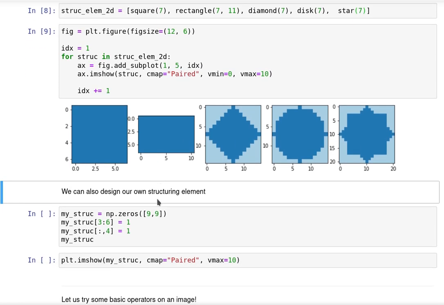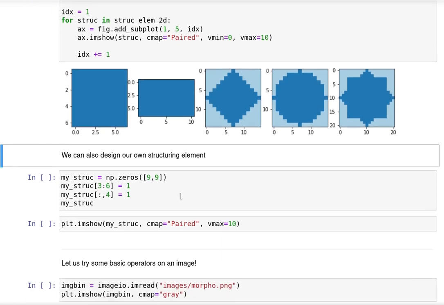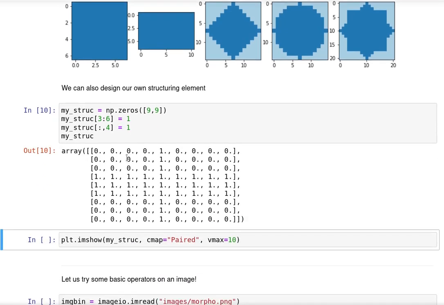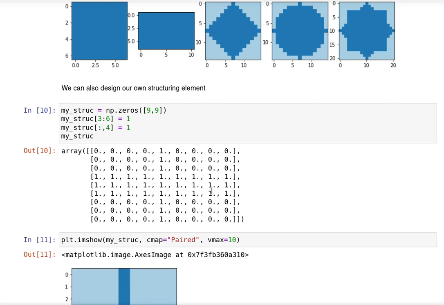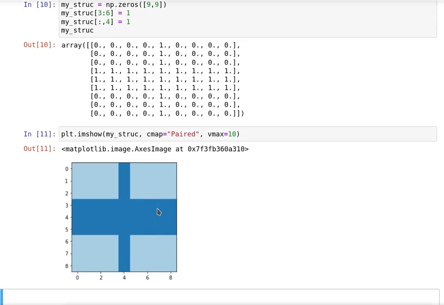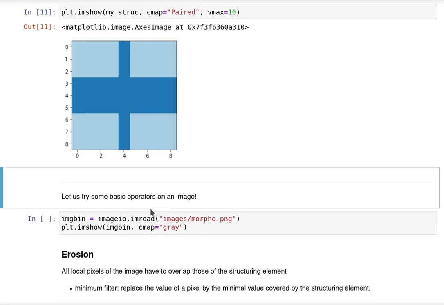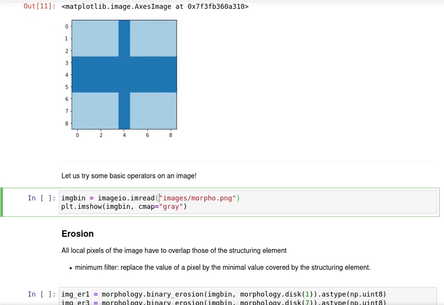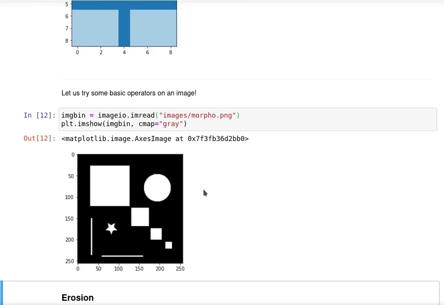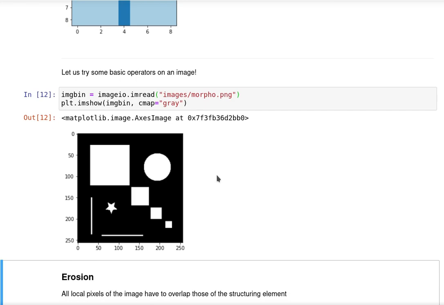And we can also design our own structuring element. In this case, I designed the structuring element by defining a 0 matrix and then inserting 1 in specific directions. It is kind of a cross, however it's thinner on one side. Let us show it. So this is the structuring element I created. So let's now try some basic operators on an image. Let us take this image as an example. I'm working with binary images in this case.